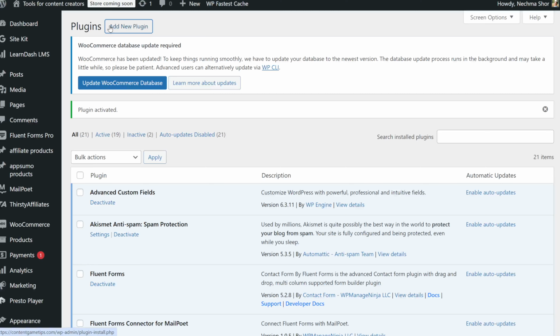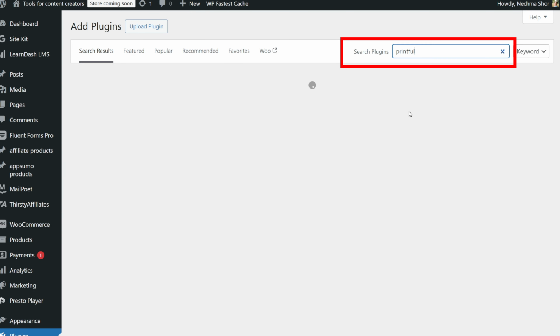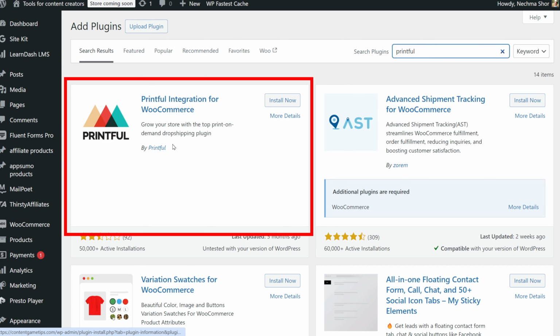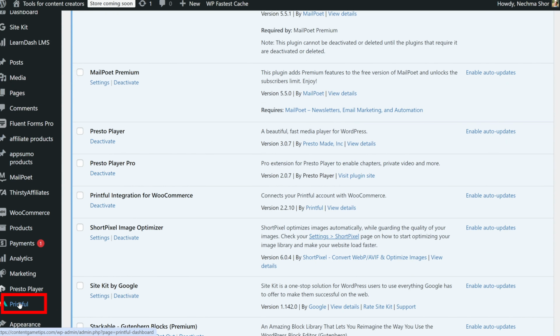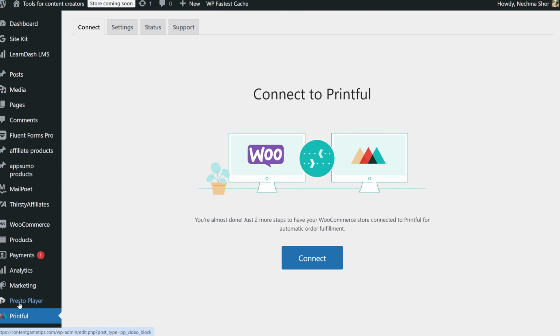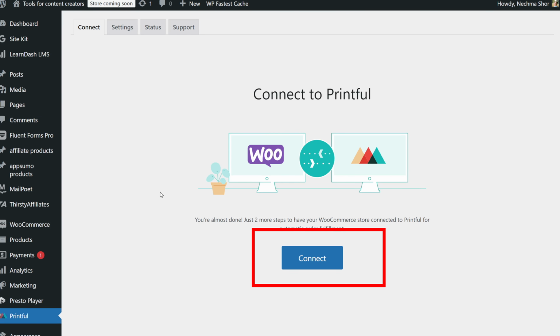It is free. Next, go to your WordPress website, navigate to plugins and select Add New. Search for Printful. It should appear as the first result. Click Install and then activate the plugin. On your left menu, you'll see a new option for Printful. Click on it. Here, you need to connect your store to Printful.